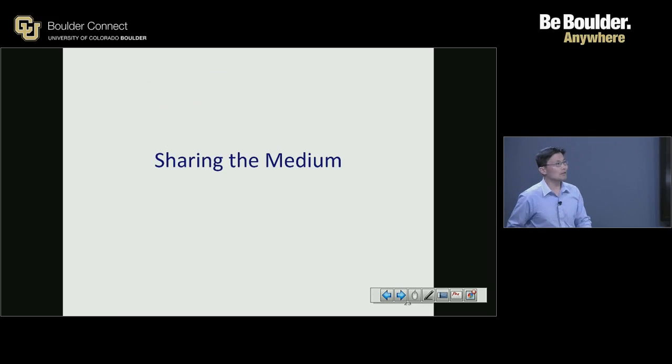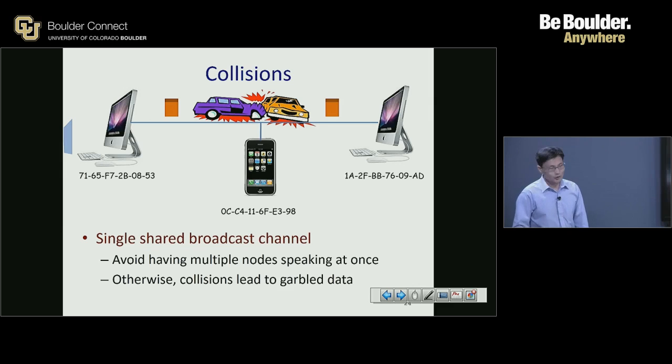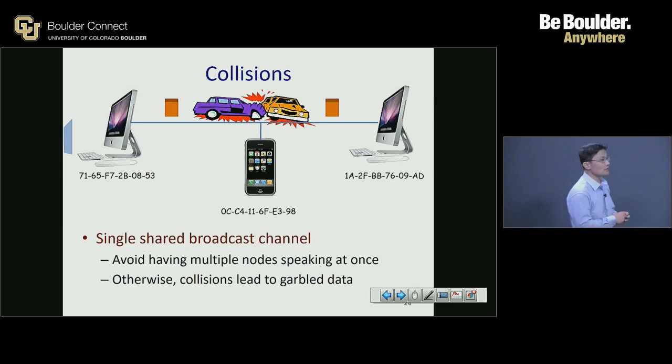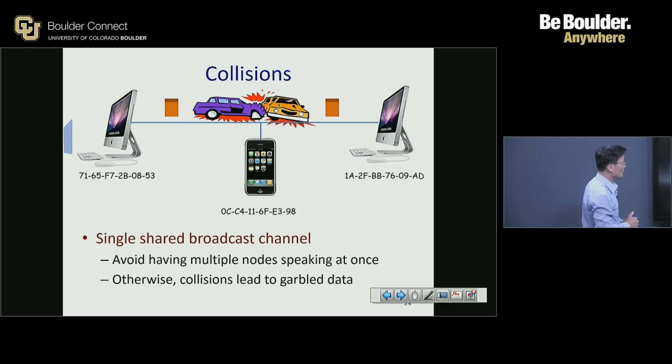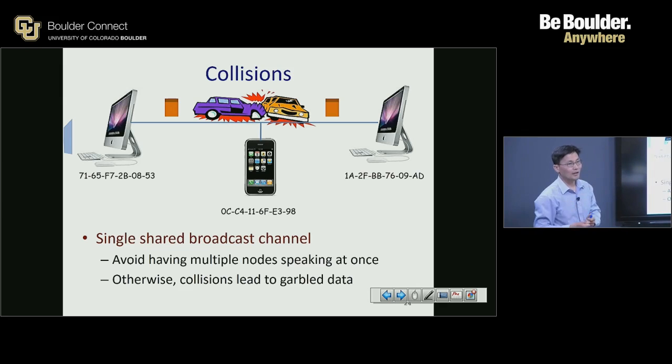Okay, so let's see. Shared medium, right? We just briefly discussed that there are 3 ways. One is to partition the medium: you partition the frequency or partition the time. Also, you can do token based: you pass the token, and whoever has the token can transmit. And also, you just let them compete, right? So let's see one example.